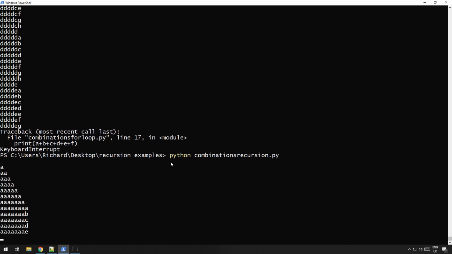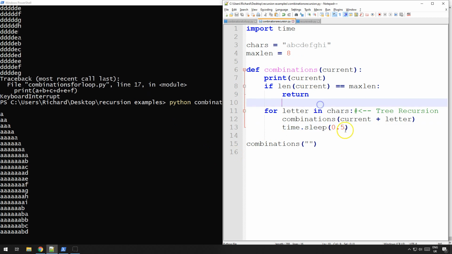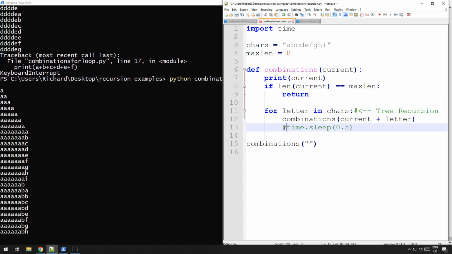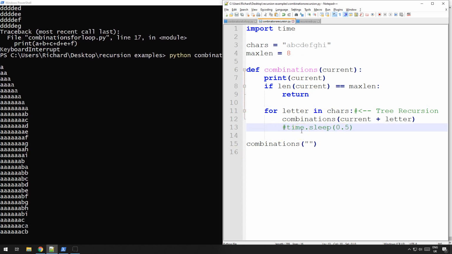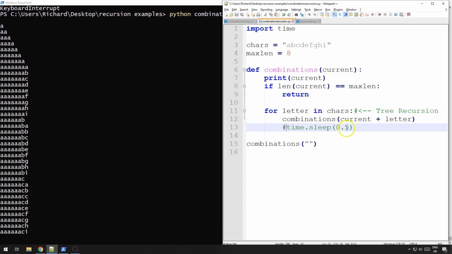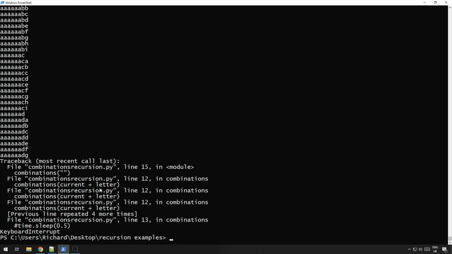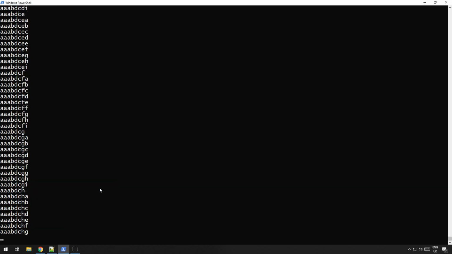There you go, as you can see, off it goes. I've actually put a sleep in there. Let's get rid of that sleep because it's going a bit slow. That was just demonstrating, but you can see here that it's going through all of them. I put a sleep just to show you working nice and slowly. But if I kill that program and then run it again, there you go. It will go through all permutations.